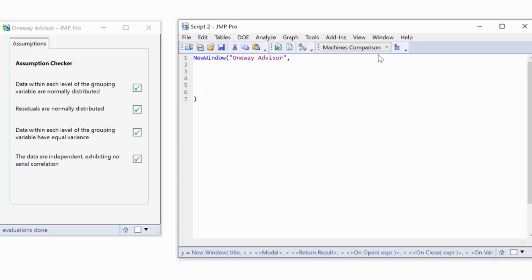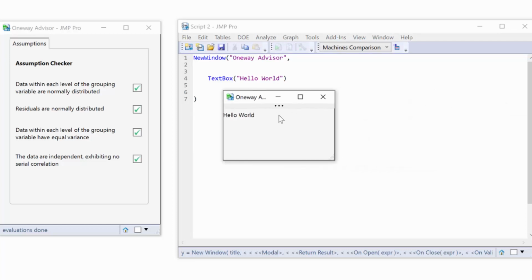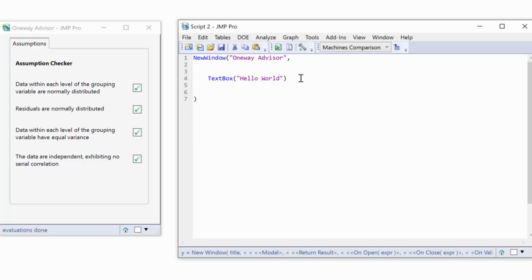But let me show you what we can do with this. If you're following along, I don't want you to follow this, let me just show you. I could put in something called a text box. Hello world. And if I run this now, just click on the play button, then it creates a window. It's created a window, Oneway advisor, with the text hello world in. Okay, so I don't want to have hello world.